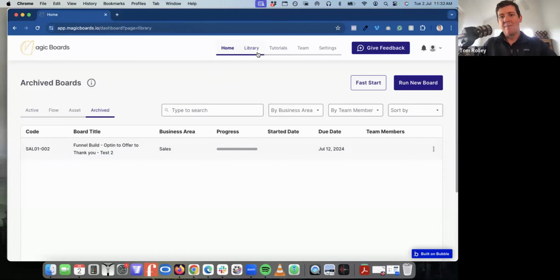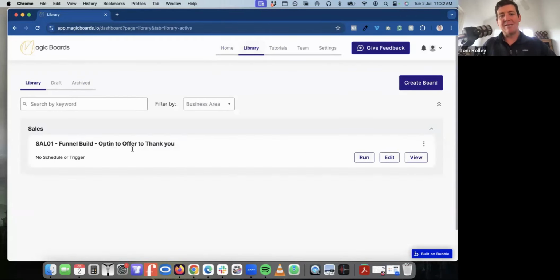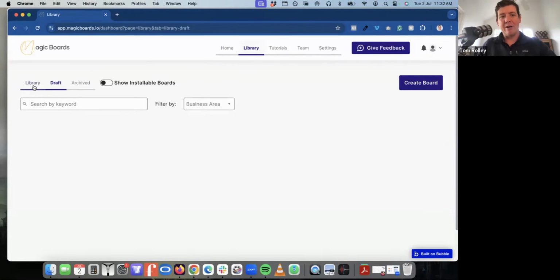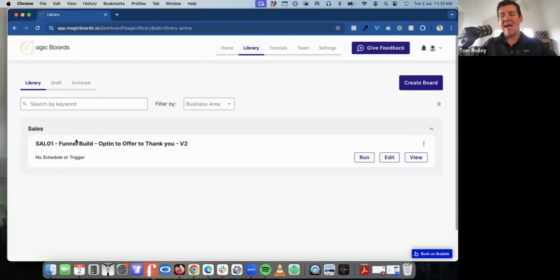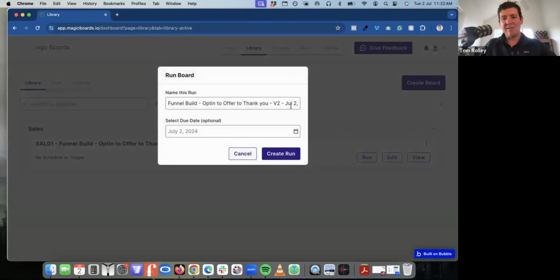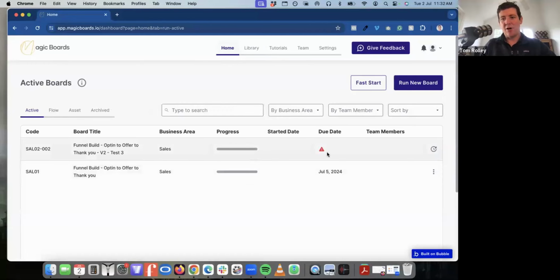But now I'm going to come across to my library. This is the new version here, V2. I'm going to save it to my library, and now I've got 2 copies of the same thing. I don't want that. What I'm going to do is move the old one over to my archive, and now I have an updated version. So the week after this, go ahead and run this. We'll call this test 3. Create the run. Off it goes. Hasn't got a due date, so it's alerting me to that.